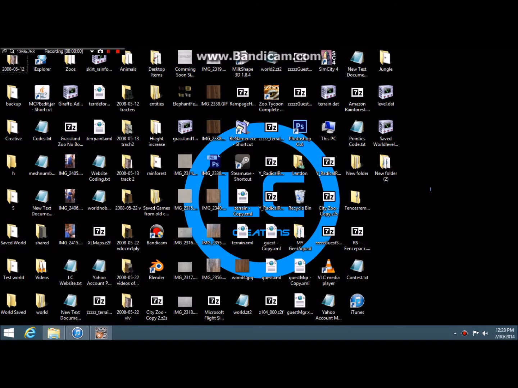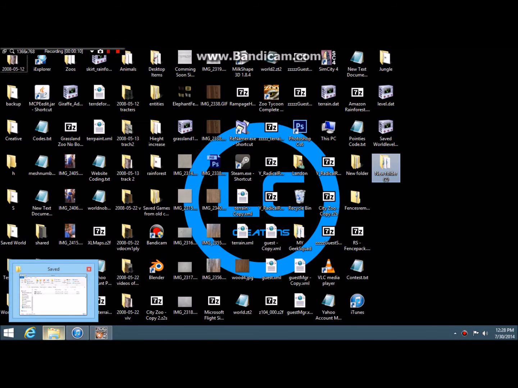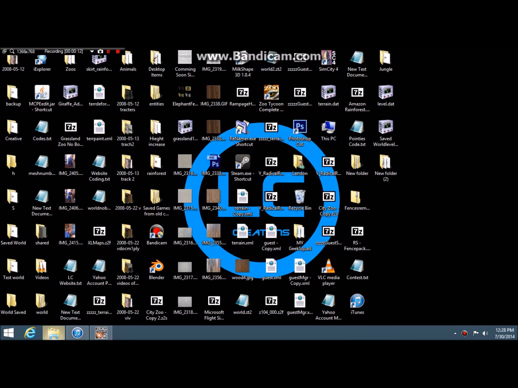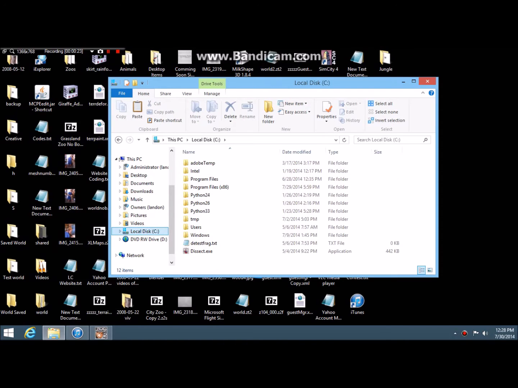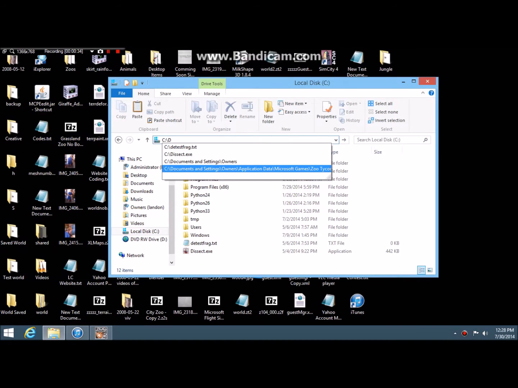Okay, so here we are on the desktop. The first thing we're going to do is go into this file thing, and you're going to need 7-Zip File Manager, by the way. I'll put the link to that in the description. You're going to go into Local Disk, and I'll put this directory in the description too. I'm just going to go ahead and go into it.